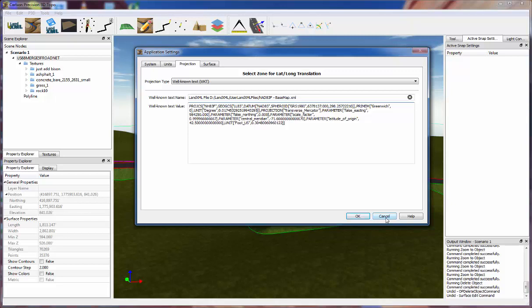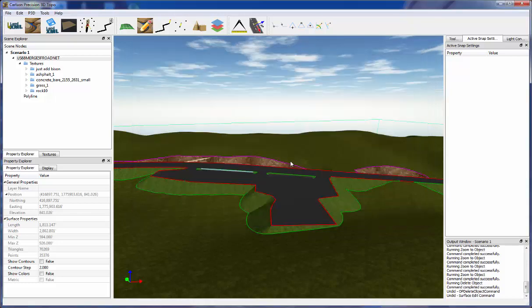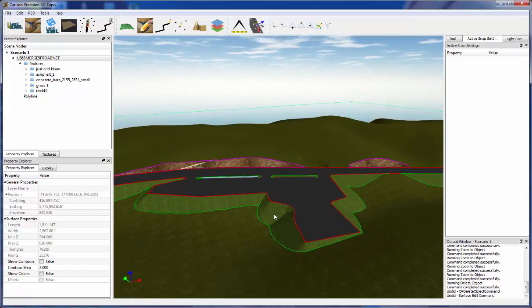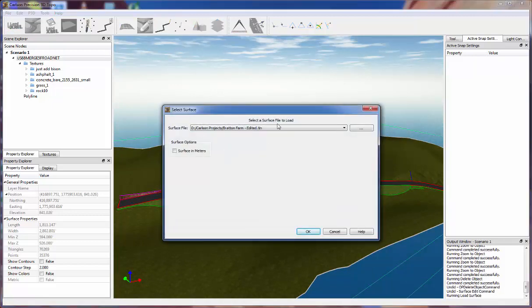So when you open up a LandXML file and it has a coordinate system set, we automatically set this coordinate system to match. We also change all of your setting values to match the incoming LandXML file. So if it's metric, you're going to get metric settings that actually came from the LandXML file itself.